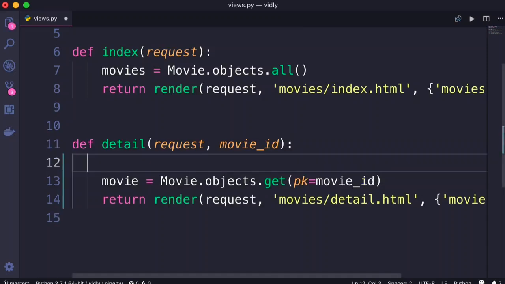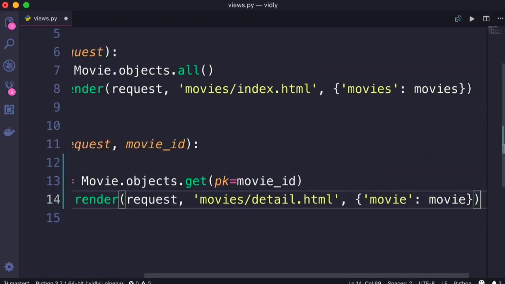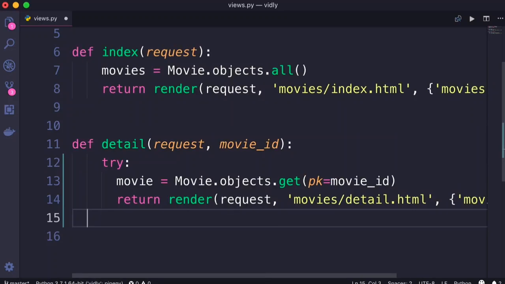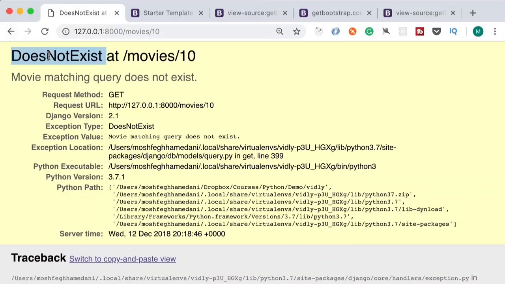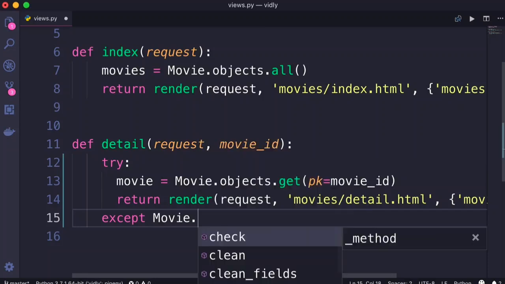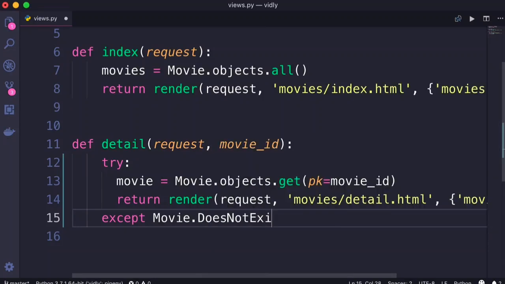So we wrap this in a try block and then catch the exception. So here we add except. The exception is of type DoesNotExist. And this exception class is part of our model. So Movie.DoesNotExist.